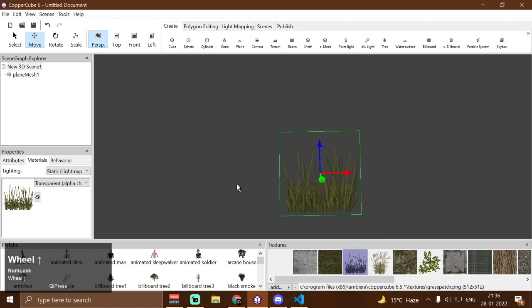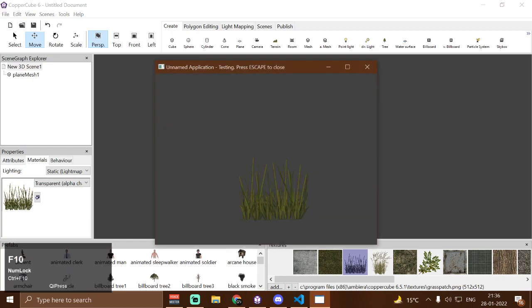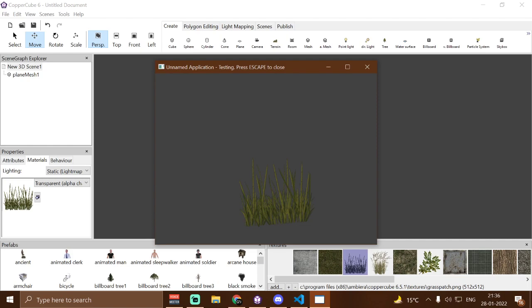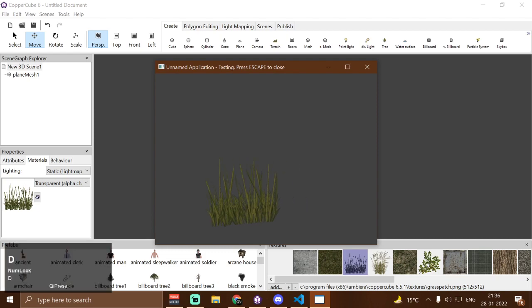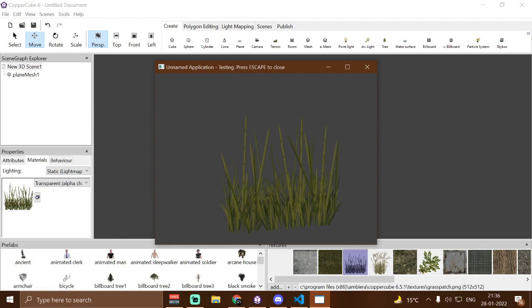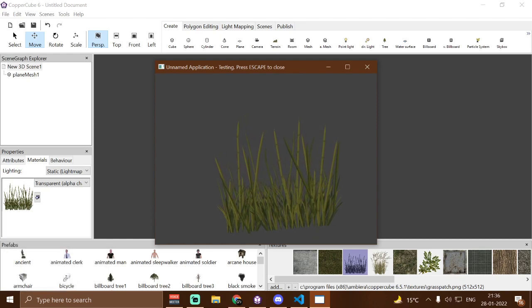And now I'm going to test the application with the default shader settings or parameters. So if I press Ctrl F10 and if I press F now, then this grass plane mesh here should move or sway with the wind effect. So let me just press F now. And as you can see, this is swaying up and down, left and right with a very slow speed.